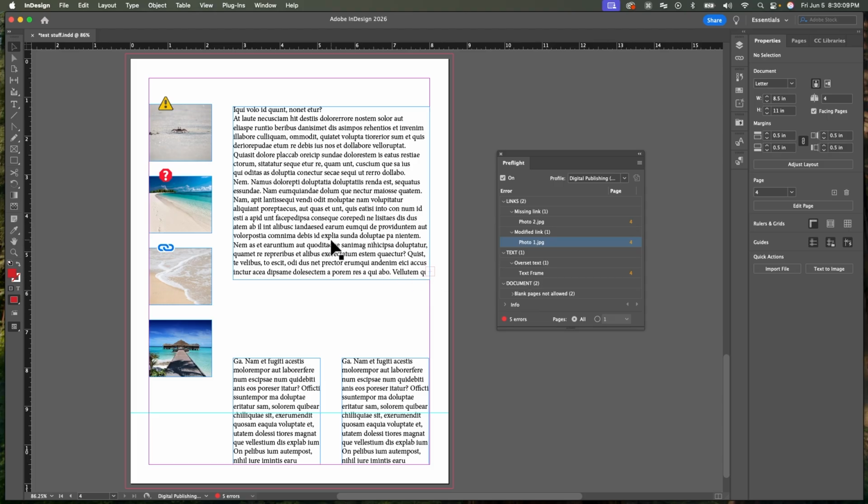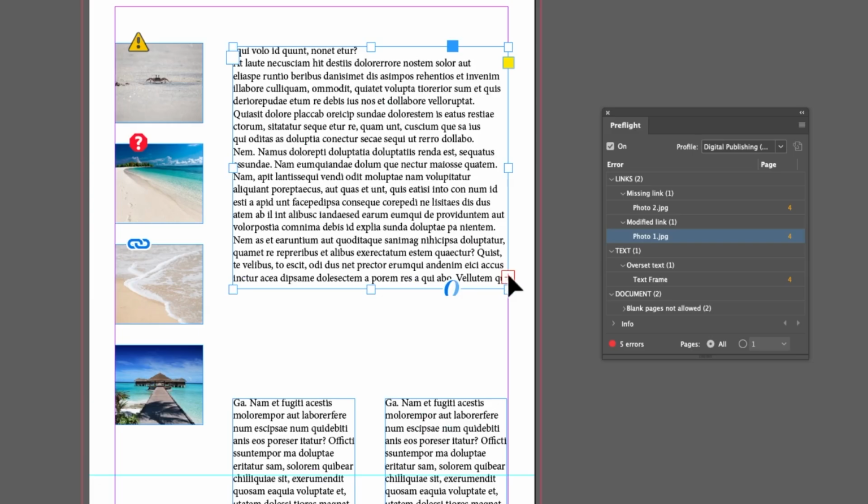The overset text, if I click on this text box here, you'll see that red square with the plus in it. Remember, anytime we have that, that means there's more text here than what we can actually see, and we don't want to send that to a printer or turn that in without being able to read all of our important text information. Right now, I've just got some placeholder text in here just to kind of show you how this works.